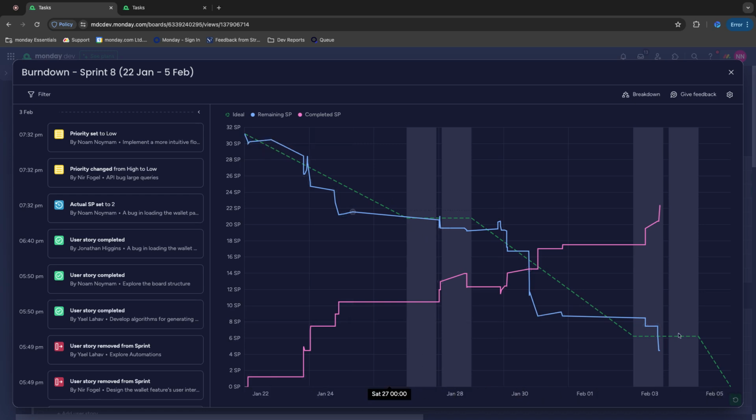So of course, we have the ideal line created by the start and finish dates of the sprint. Then we have the remaining effort, and we want to make sure that it's going down as we progress, as well as the actual effort that we want to make sure it's going up as we progress within the sprint. And it's a great tool to make sure that we are on track regarding our sprint progress. So this is our Burndown chart.